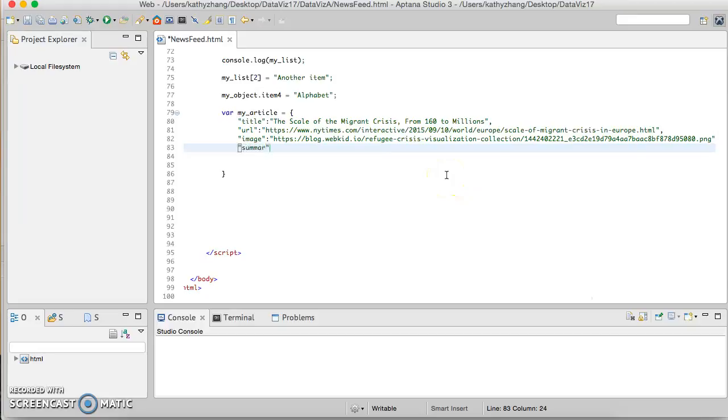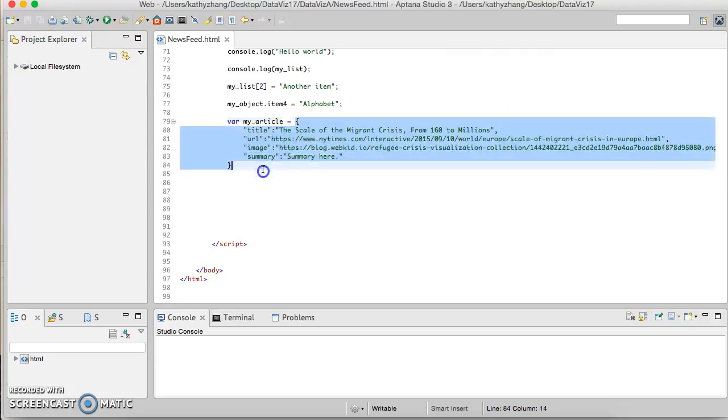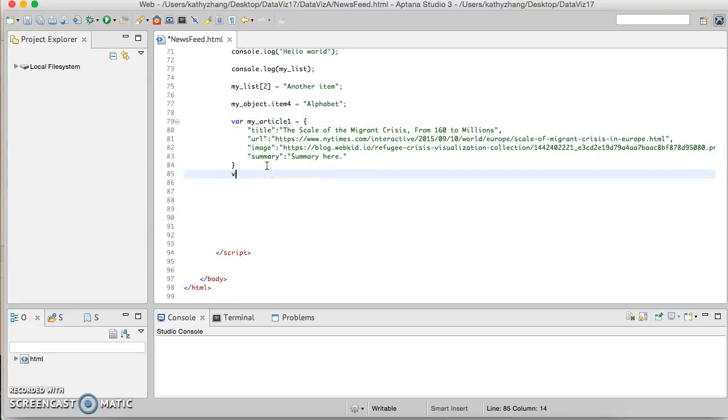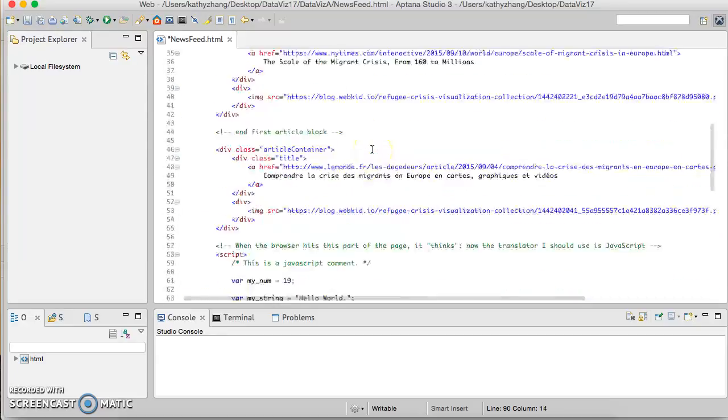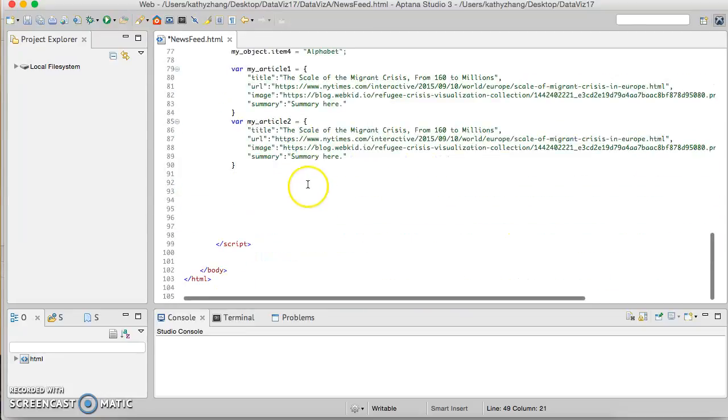I could say summary. Just pretend there's a summary here, right? You are going to have that. Okay. So all of a sudden we see that I have an object, right? That has some kind of interesting stuff in it. And in fact, I could say my article 1. I could say my article 2. Right? And I could duplicate, I could say that my article 2 is going to be the second one. I'm not going to change all of the features here. I think you get the idea. I could say, okay, well, the title of the second one is this, and modify it.